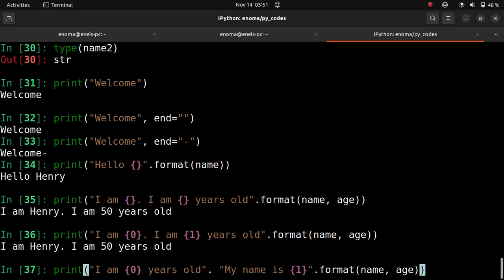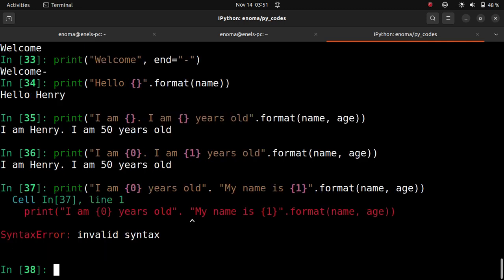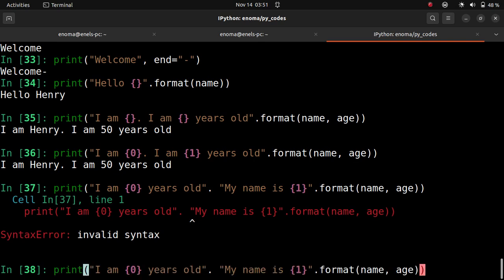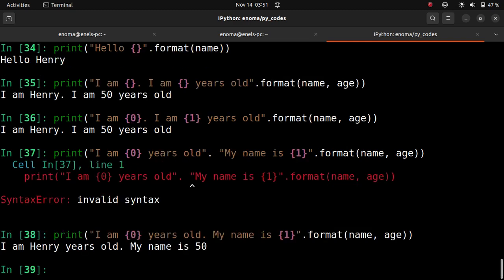Oh, it said there's an error. Okay. There's an error here. Let me rewrite it again. There's a syntax error. Okay. I think I'm good to go now. Okay, yeah. So I am Henry years old. My name is 50. Doesn't make sense.